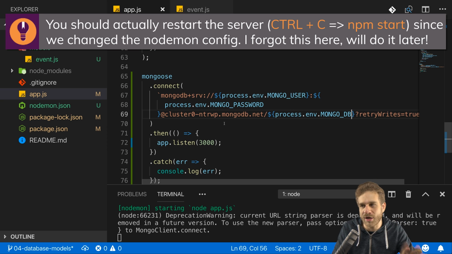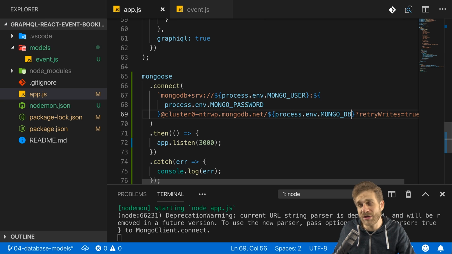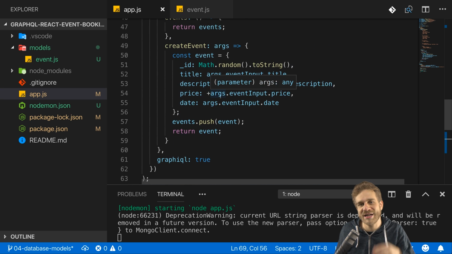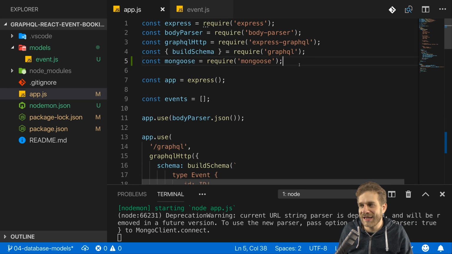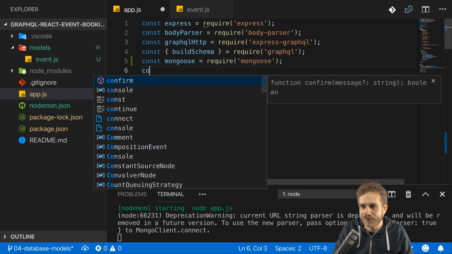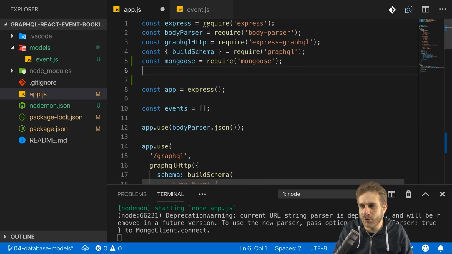So that is a lot of work already. Now let's finally tweak our code such that we actually do save our events in the database and that we do fetch the events from there as well. For that, in app.js, let's import our own model.